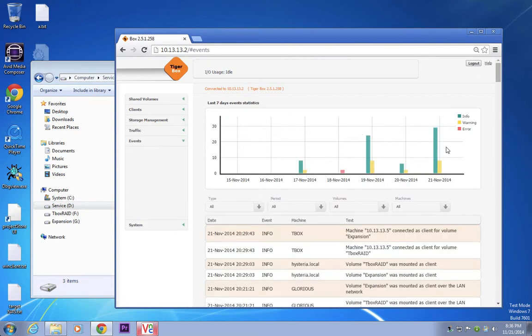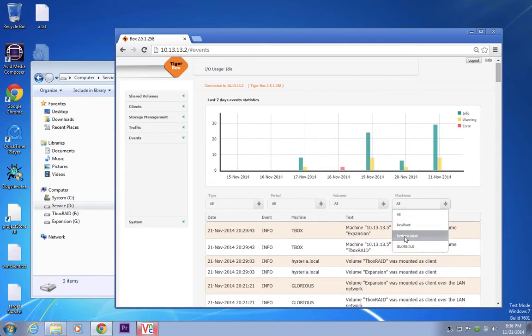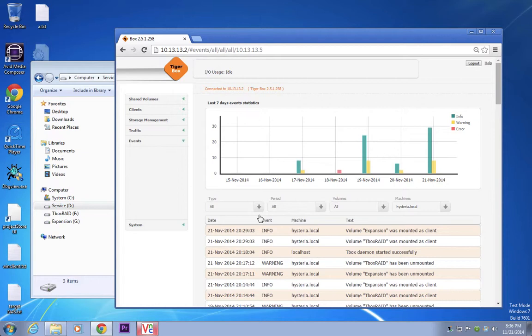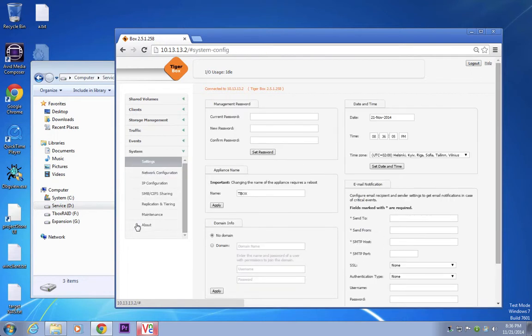Same thing with events. The system will automatically collect events from all the machines that are connected to the SAN. So if I want to focus on a specific machine because I've had issues, I can just call up the log of that one machine and perhaps look for critical errors, and thankfully there are none. This gives me a quick view, or if I have issues with a client, I can dig in and see what's going on.